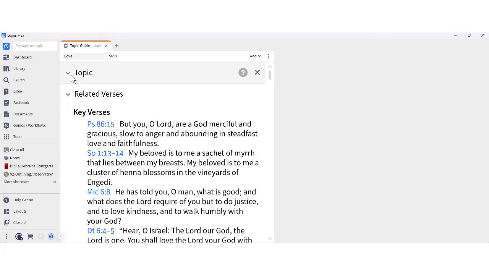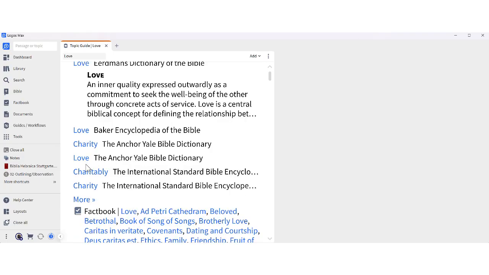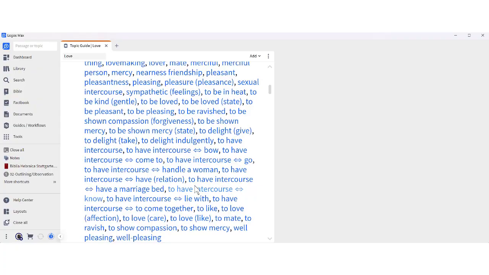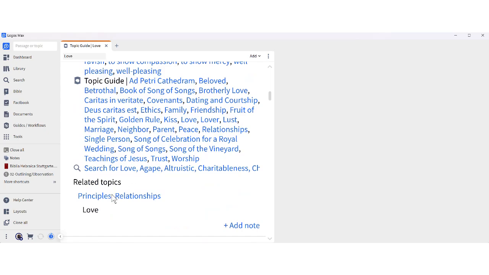The first thing it's going to do up here is list your topic. It's going to pull from your encyclopedias, Bible dictionaries about the topic, related words, and also it can go into your fact book, your sermon starter, as well as the Bible Sense lexicon. And then it goes into other topics of the topic guide. It lists related topics to our topic.